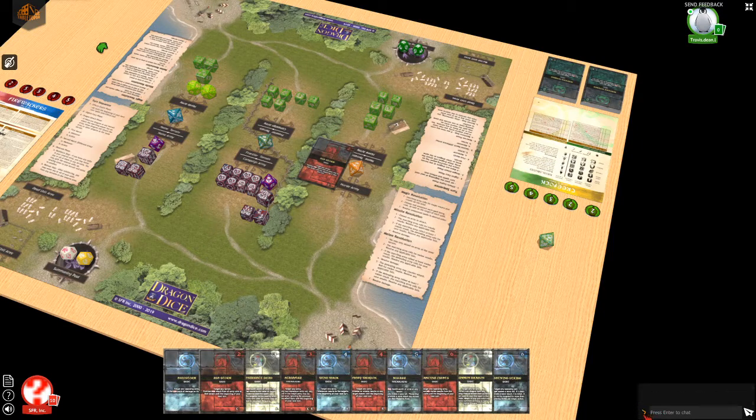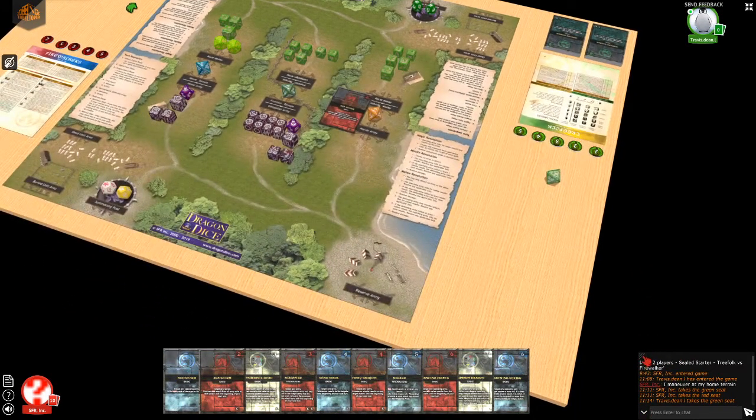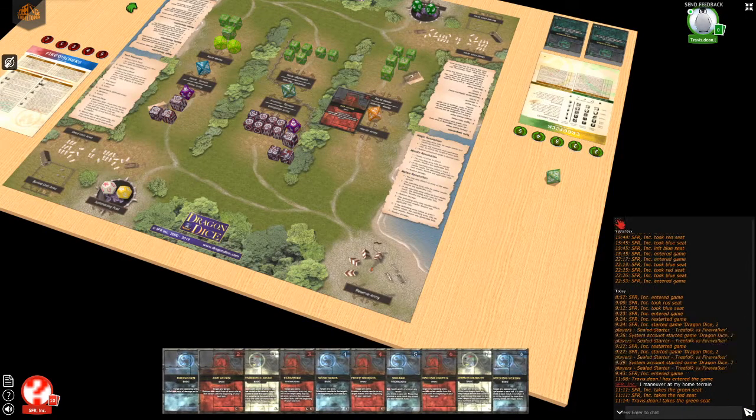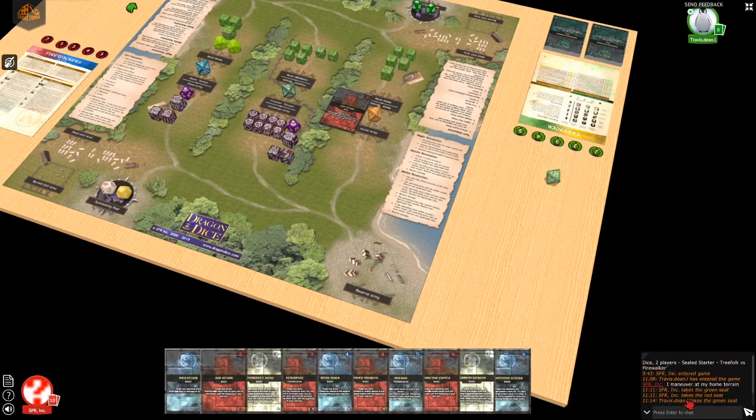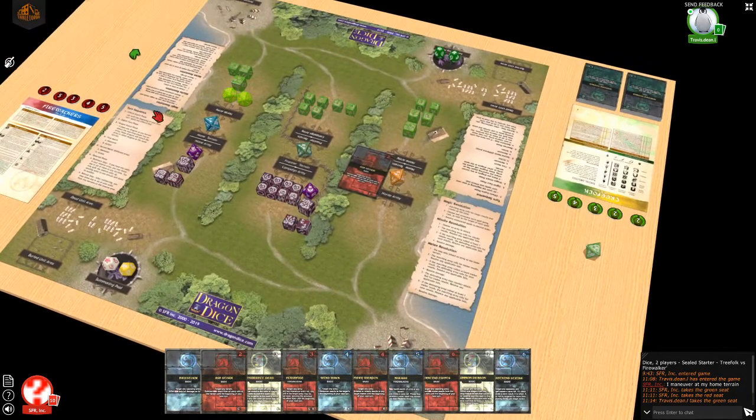You can also expand the chat. You can increase the size of it. Oops. You can increase it up or wider, as big or small as you want it to be. And that's all you need to know to play. So get rolling those dragons and have fun.